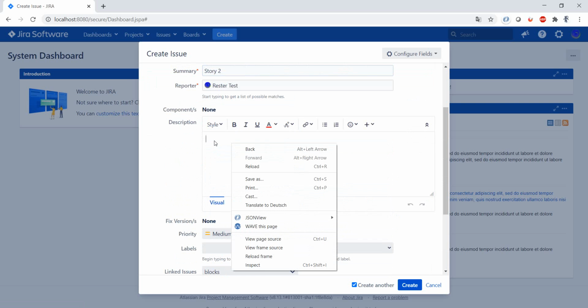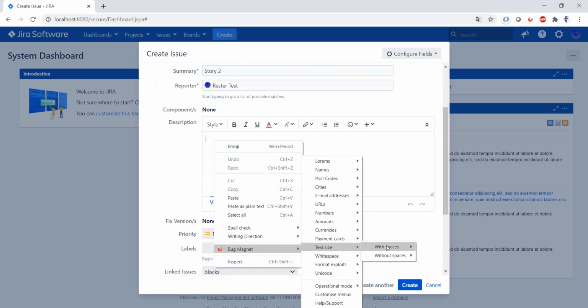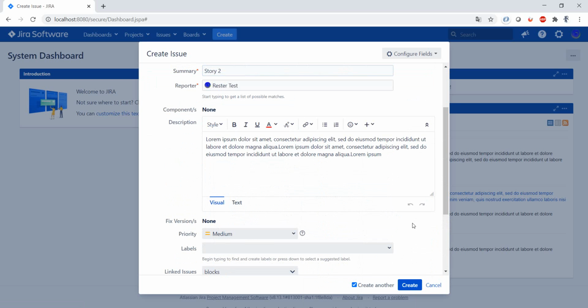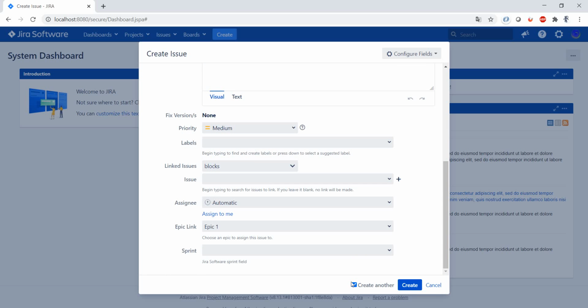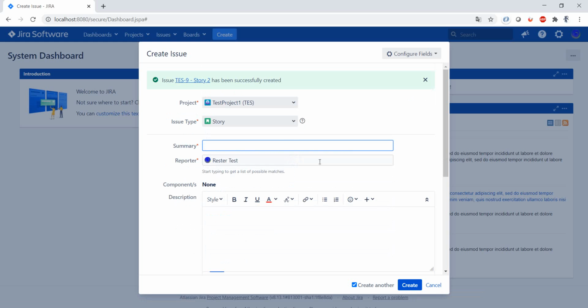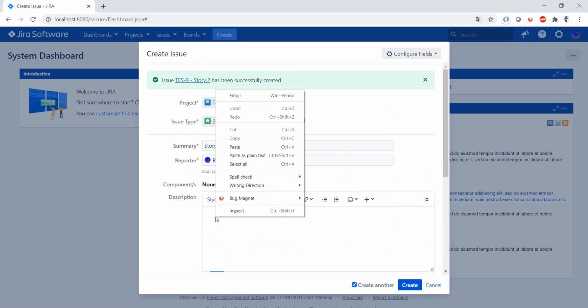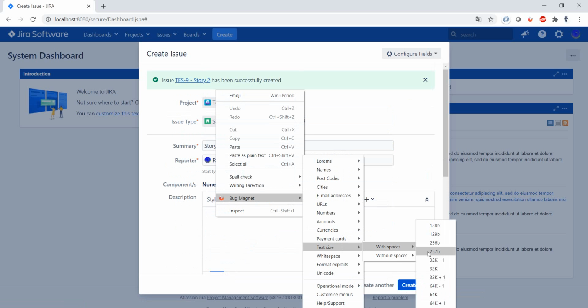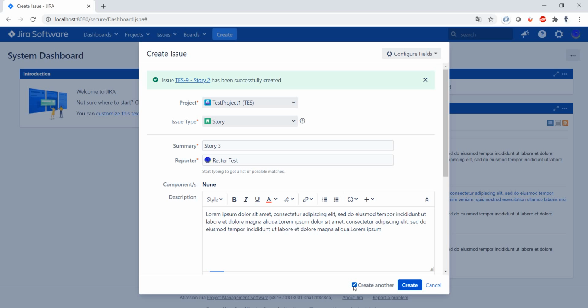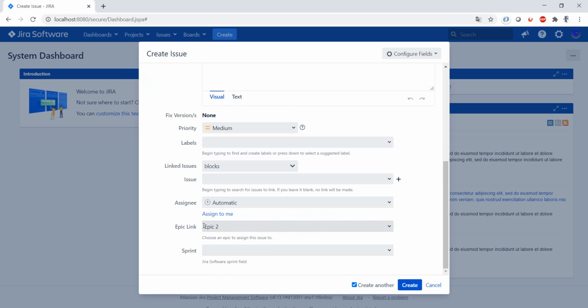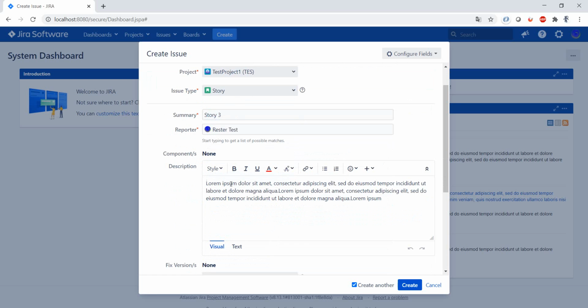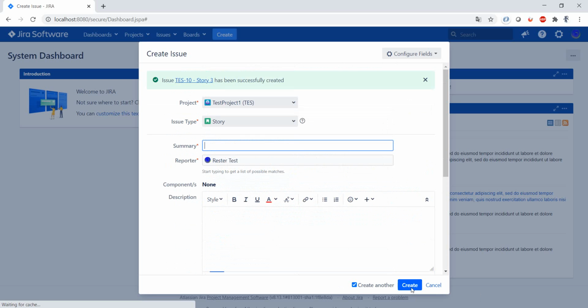Make some more text. And let's create another one, but let's change the epic now. Okay, so we see the story was created. Let's make story number 3, and we can change the epic to epic number 2. And let's add again the text. Let's create another one and assign it to the epic number 3, so at least each epic has a story. Okay, story number 4.